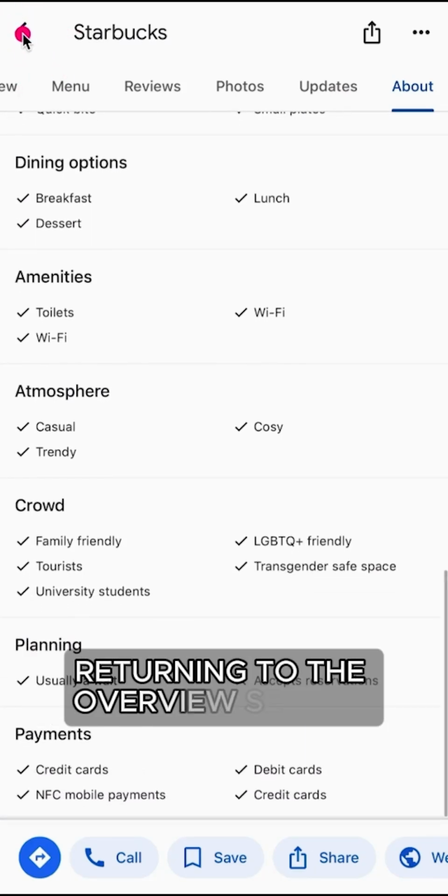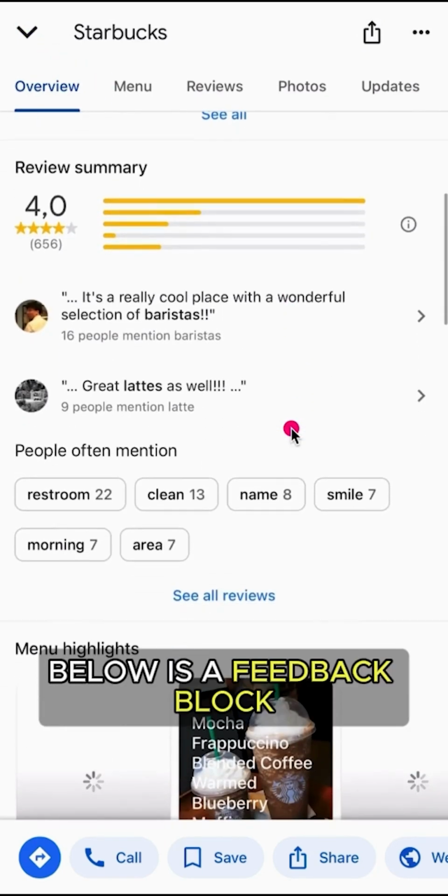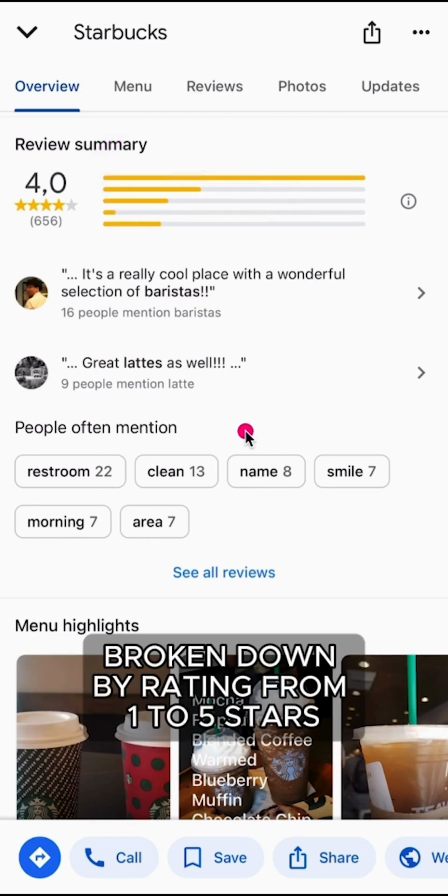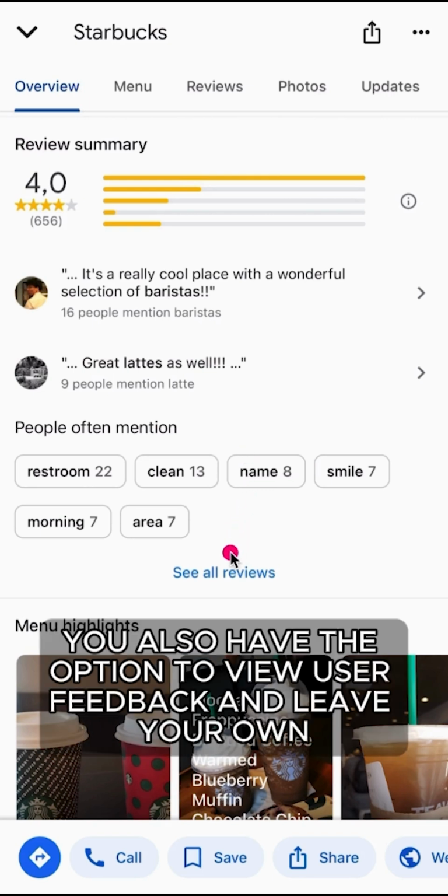Returning to the Overview section, below is a feedback block where you can see the average rating on a 5-point scale and the number of reviews broken down by rating from 1 to 5 stars. You also have the option to view user feedback and leave your own.